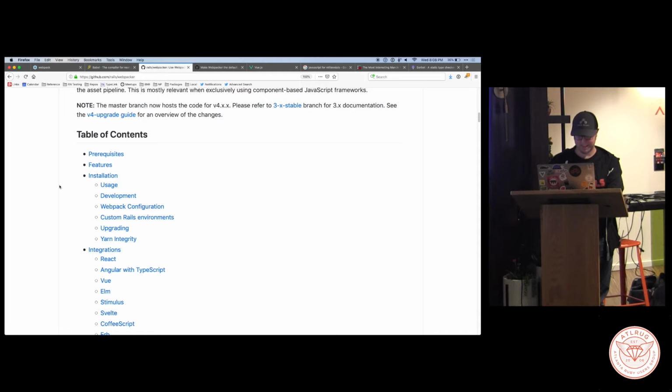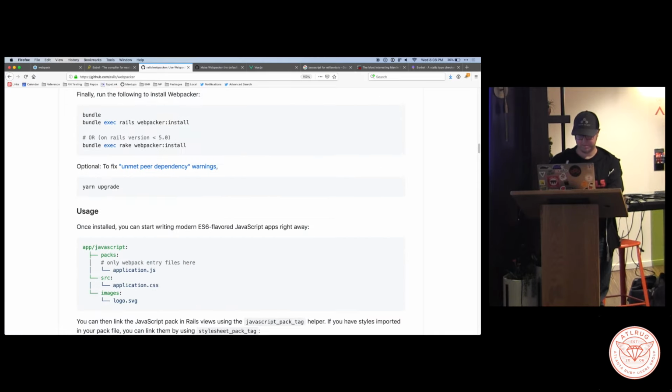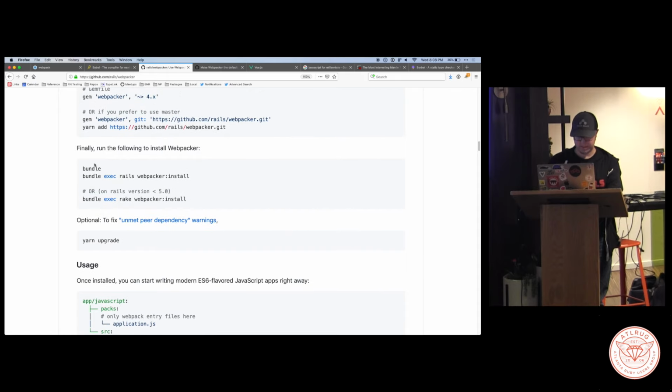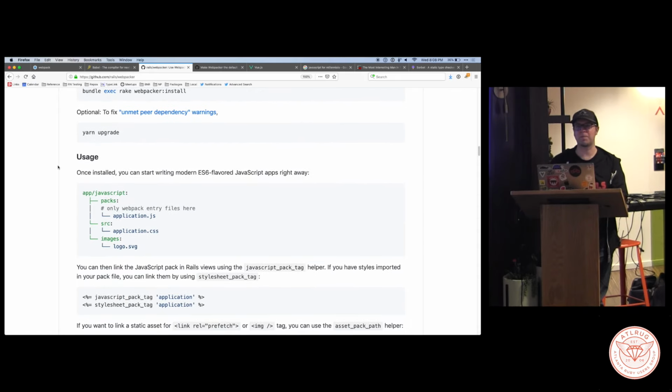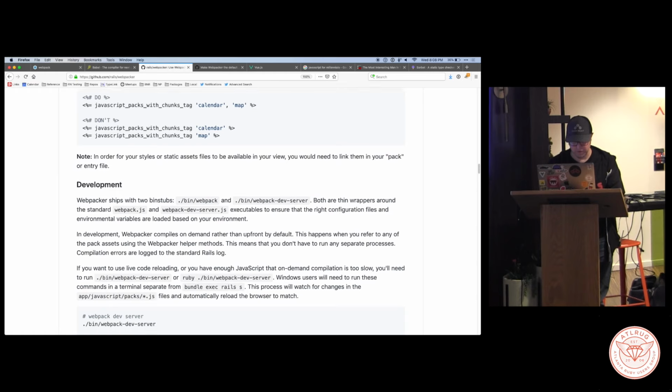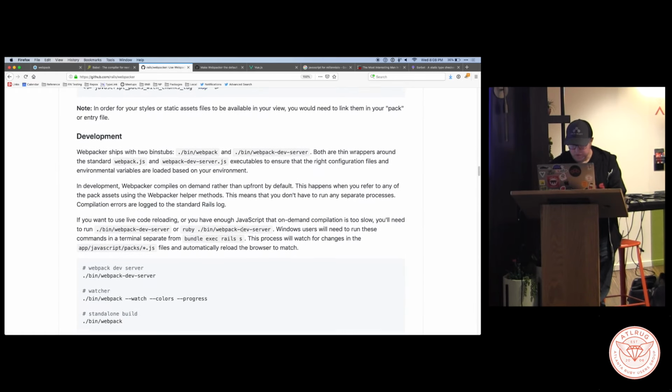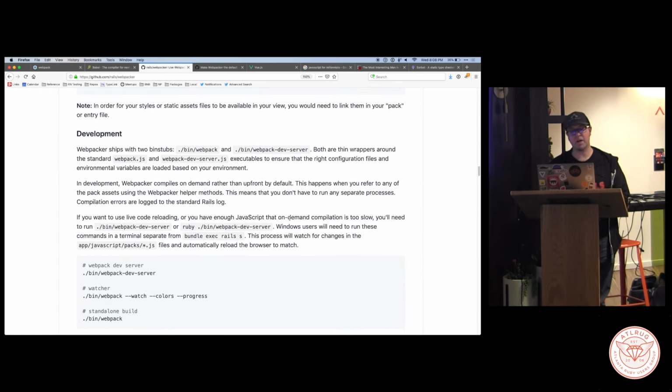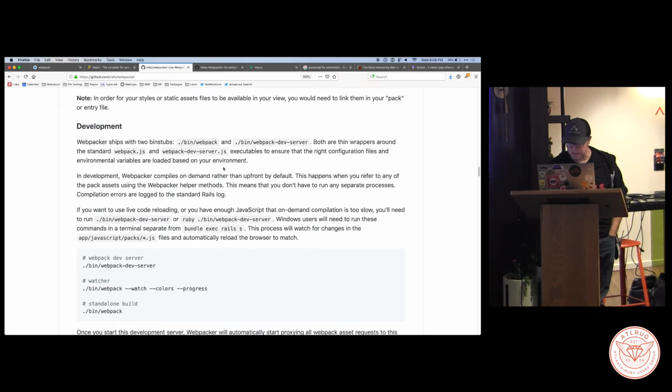While we're discussing other things, I'm going to see if I can find that in the README here. Webpack, yeah, that was not a pain point, but that was just a thing when Webpacker first came out and I tried it. It was like, oh, I have to run two things. I love how I usually just run one thing, just rails s. So that was a bit different. But yeah, let's see here. Dev server. If you have enough JavaScript that on-demand compilation is too slow, you'll need to run Webpack dev server. This is saying it compiles on demand rather than upfront by default. So that was fast enough for us.